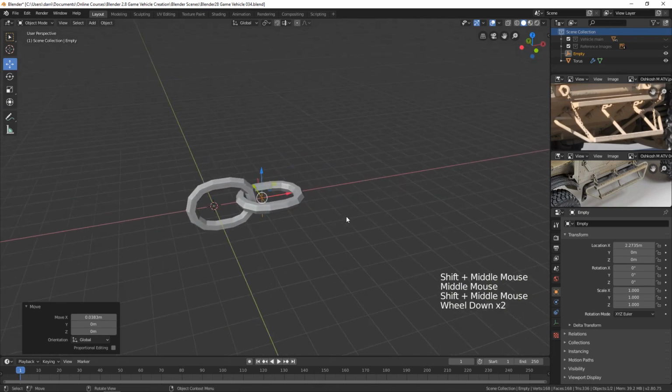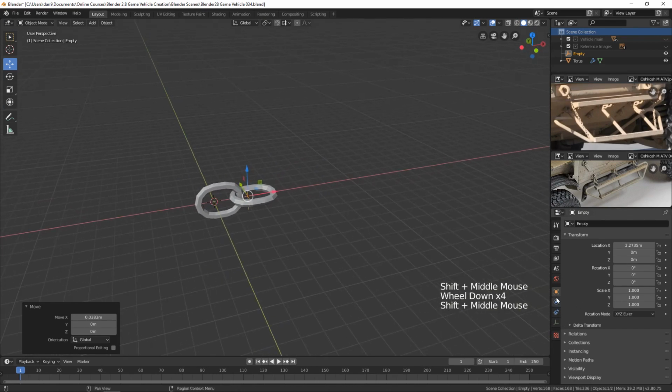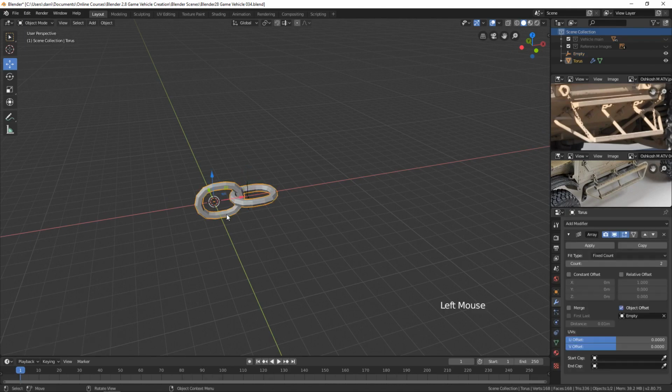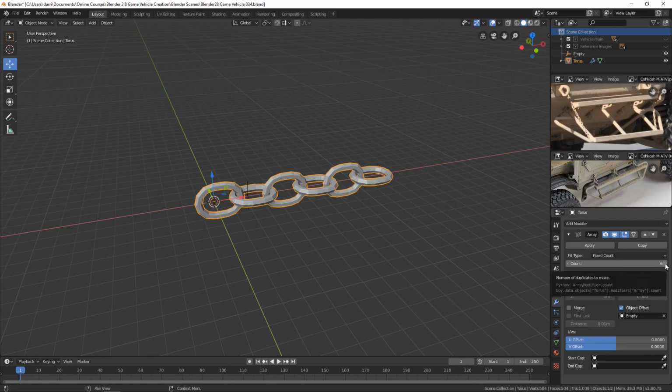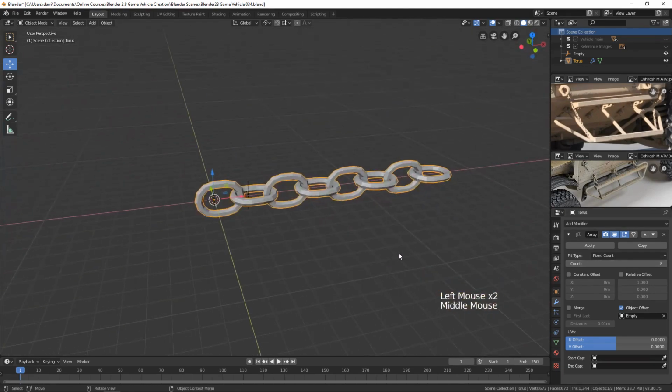And now we can come over here back to our modifiers panel, but of course I need to select that original object. Now over here, we can increase the count of the array. So I'll just click and look at that. They just pop in one after the other, rotated 90 degrees every other one. So there we go. So there's the beginning of our chain.